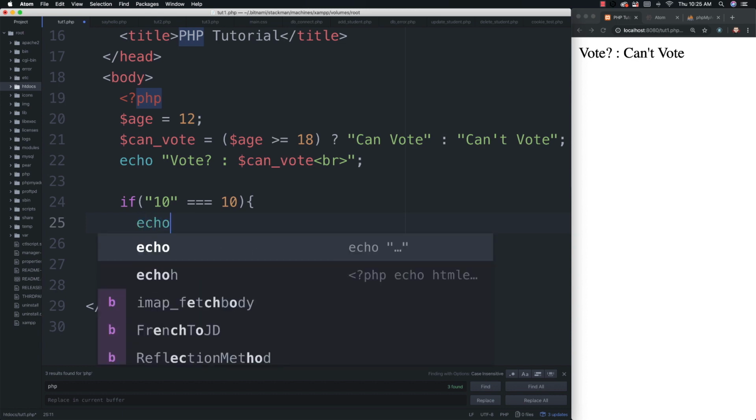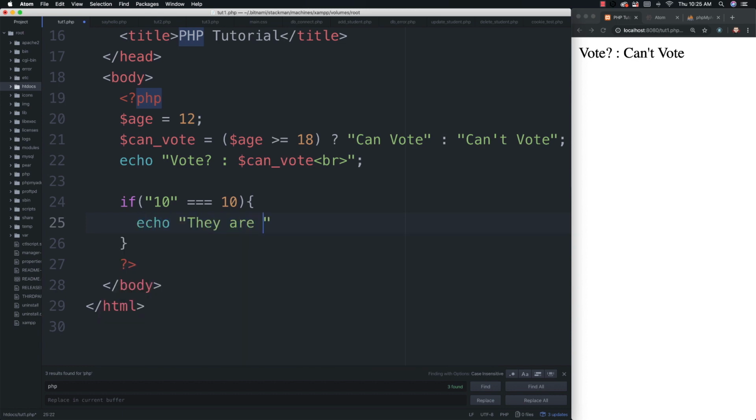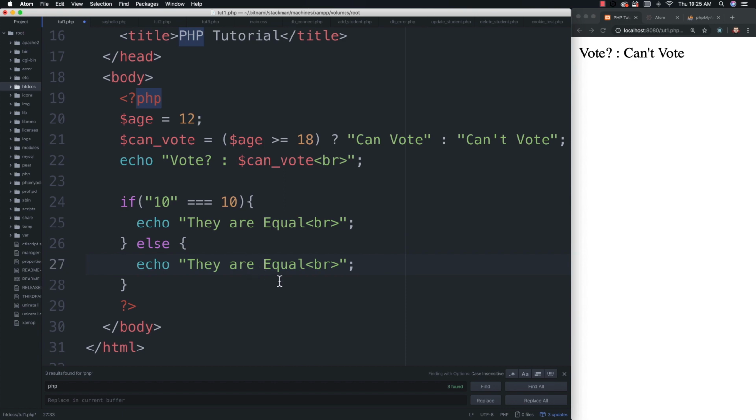But if I say echo, they are equal, and I'll show you both things here in a second, else they aren't equal. Reload, they aren't equal, but if I change that to just 2 equal signs, they come back as being equal. Just something to be aware of if you want to verify that data types as well as values are equal.